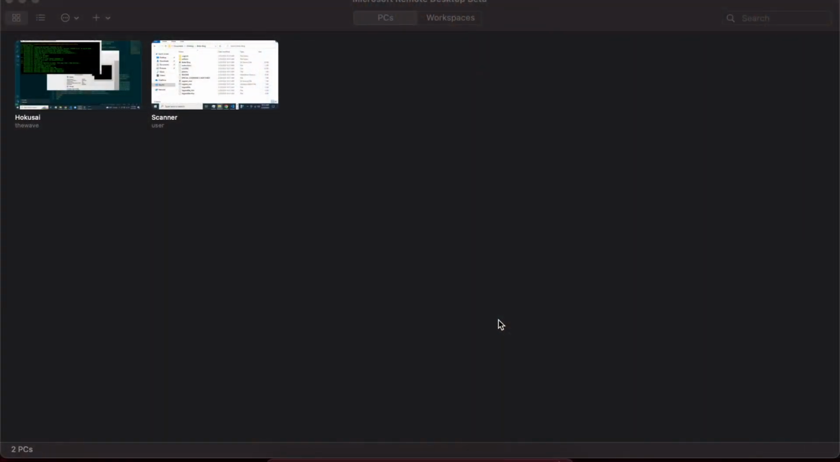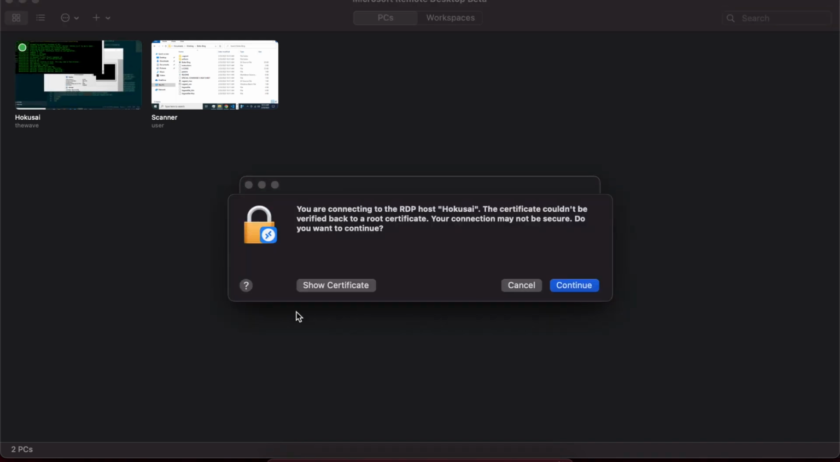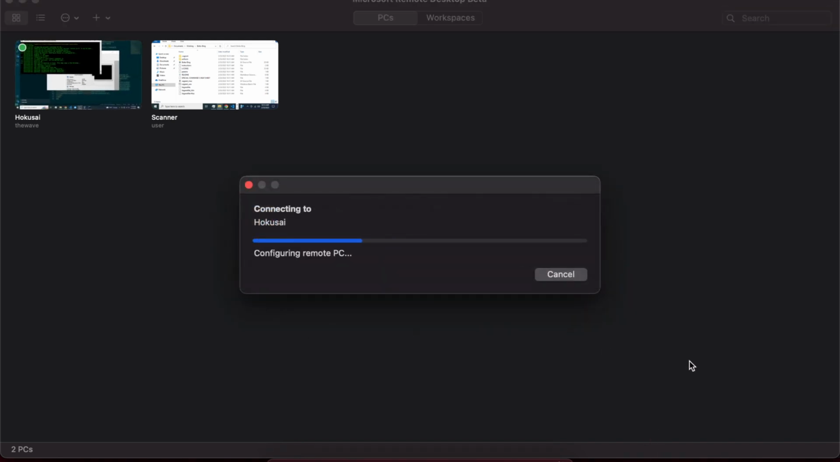Okay, all. I just checked and I see that the installer has completed on our virtual machine. So let's go back. We're going to remote desktop back into Hokusai, our virtual machine, and we're going to complete this install.